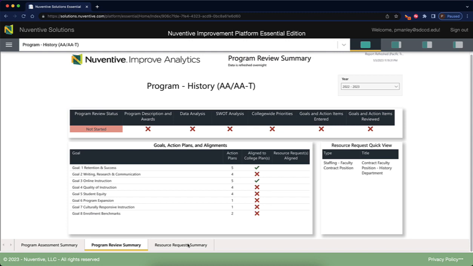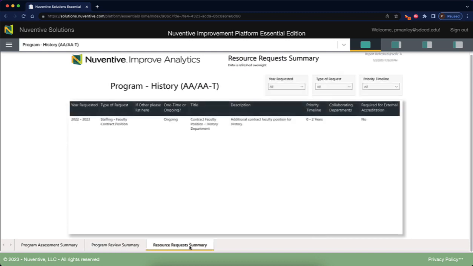The last tab is the resource request summary. In this case, you'll be able to quickly see all the resource requests that you have in process, and it will show you, is this an ongoing one? What is the title? The description? What are your priority timelines? And is there any external accreditation? External accreditations would be things like, say, nursing accreditations or fire department accreditations, outside agencies requiring a particular resource that you need.